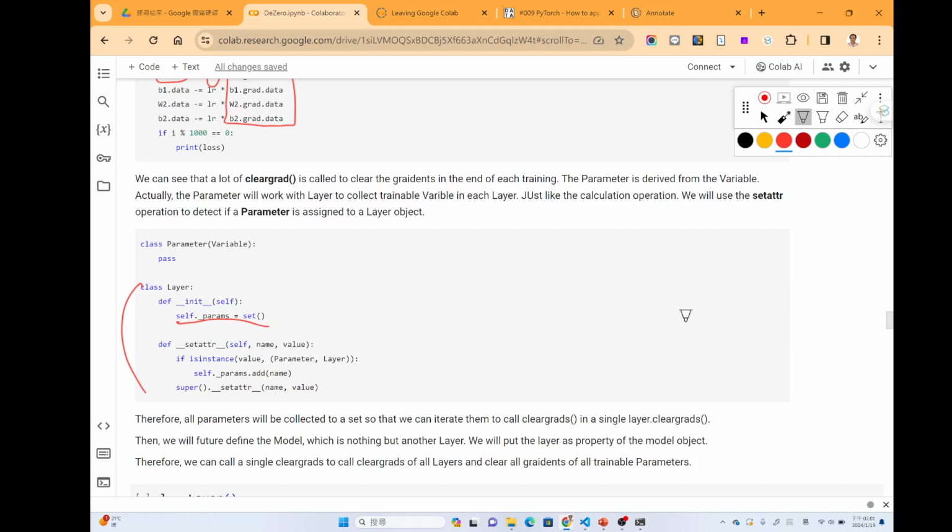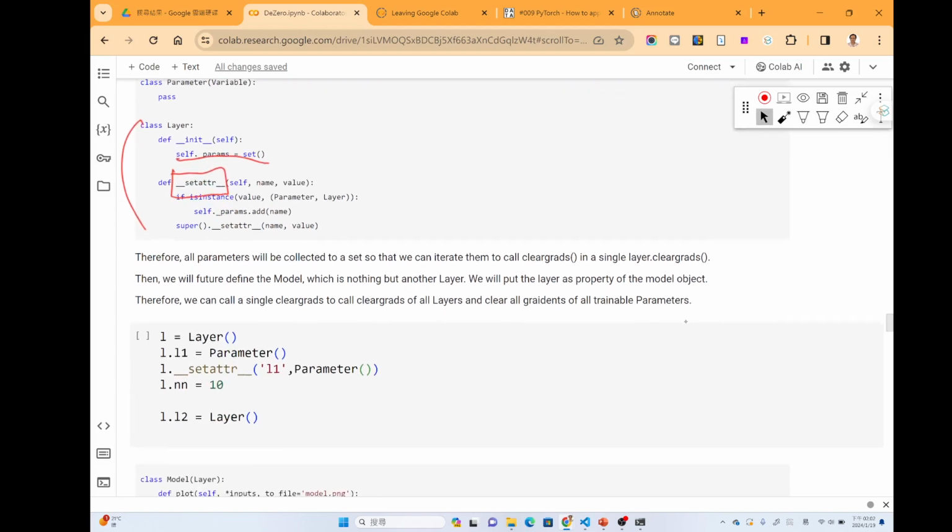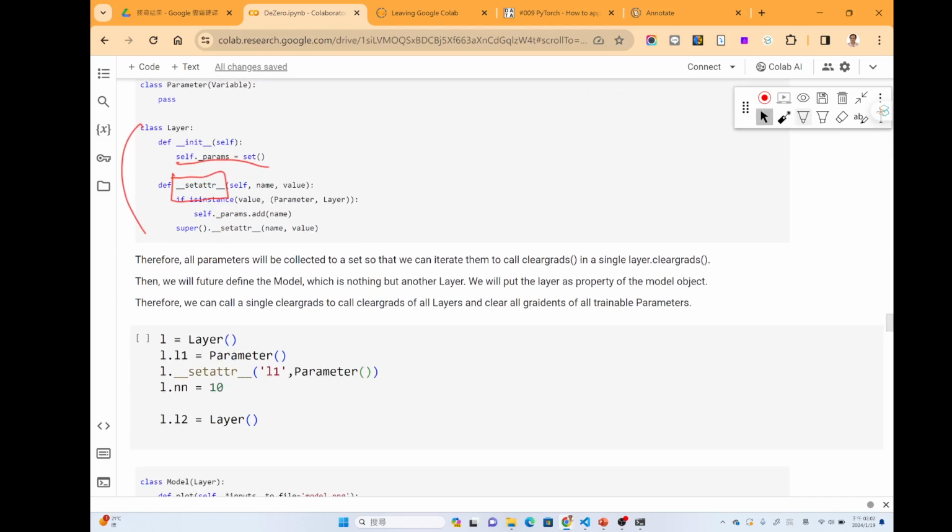And actually we are using the setattr method. This is the override operator, so that this function will be called. We can use an example to explain it.